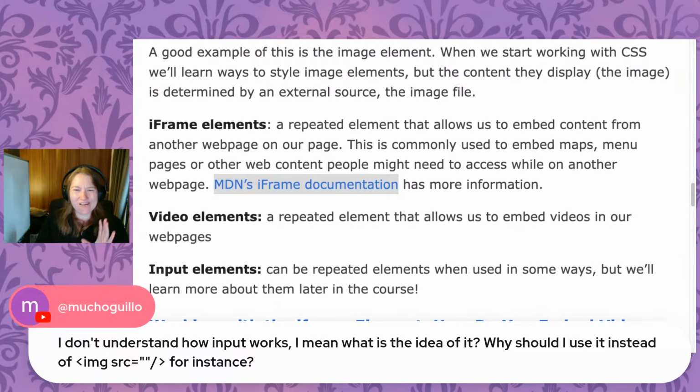We've got somebody saying, I don't understand how input works. I mean, what's the idea of input? And this is a really good question. Also, I like how direct this question is. Please, please, please. I'd be surprised if y'all could be too bossy.